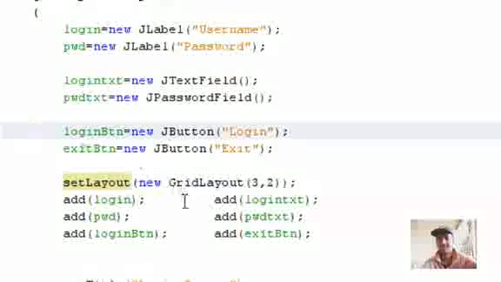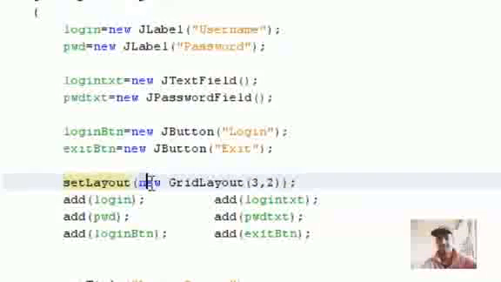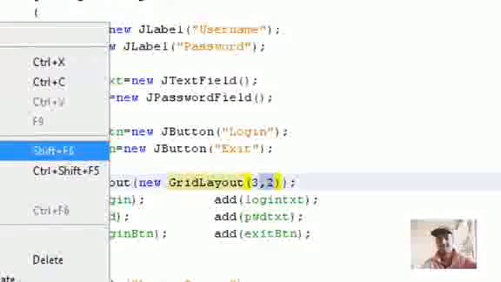So let's run this code. There is nothing much to explain in this video. Also, in the case of grid layouts, it has two parameters. In fact, it has four parameters. I'll explain the third and the fourth parameter within a few seconds. For now, just see, this is the first parameter, this is the second parameter, that is three rows and two columns. So let's run this code.